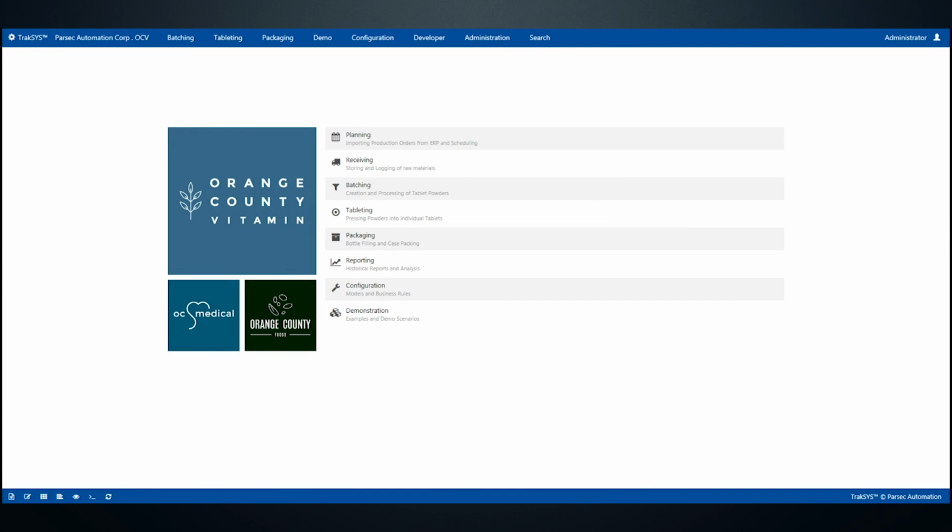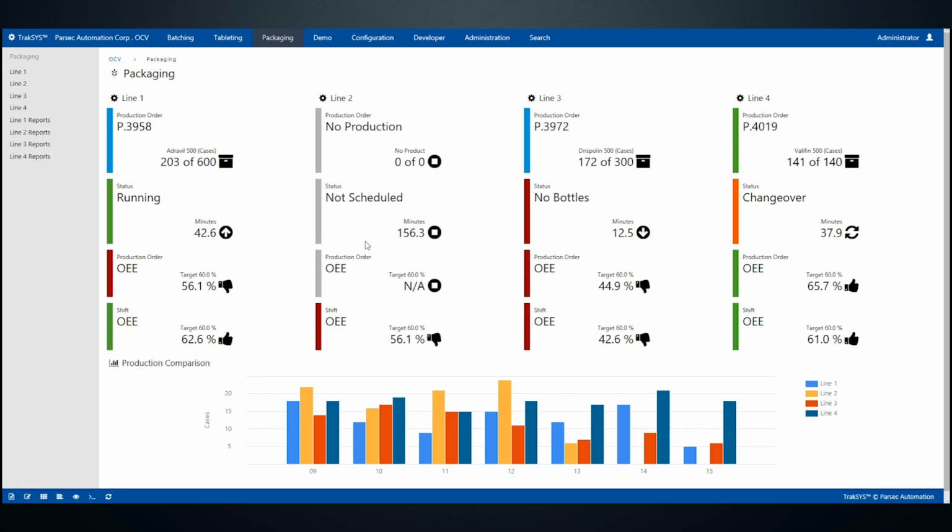TrakSYS 10 comes equipped with standard reporting that is quick to deploy. In our example of a packaging department, you can conveniently monitor the operational status of multiple lines. Aspects like current production order progress, status of the line, and OEE for both the order and the shift, as well as production details hour by hour.